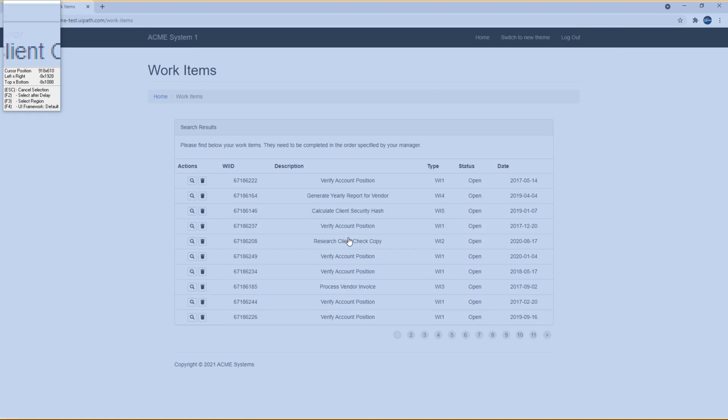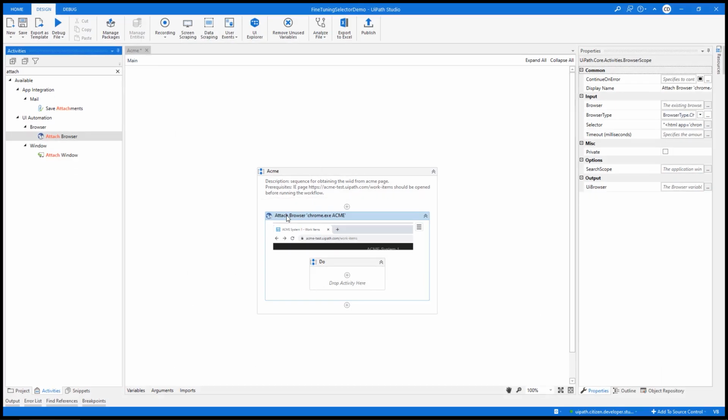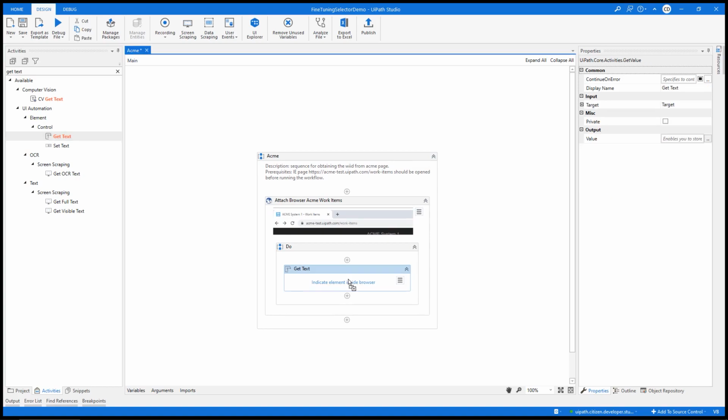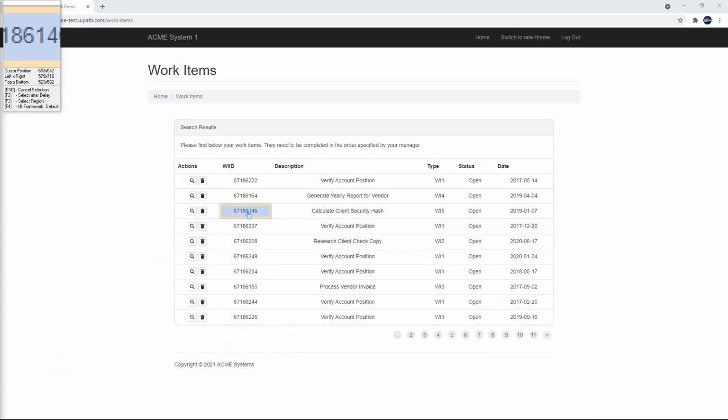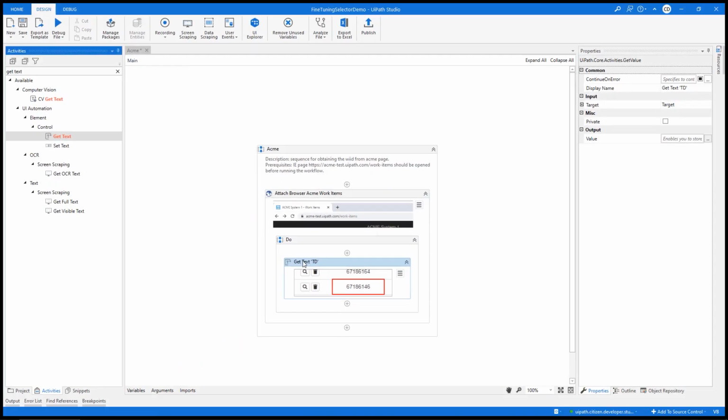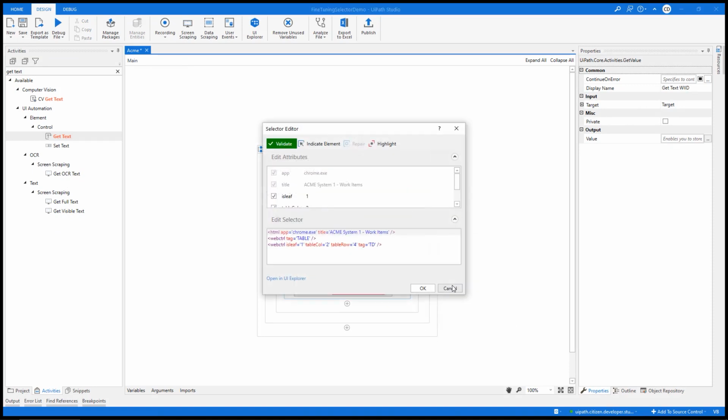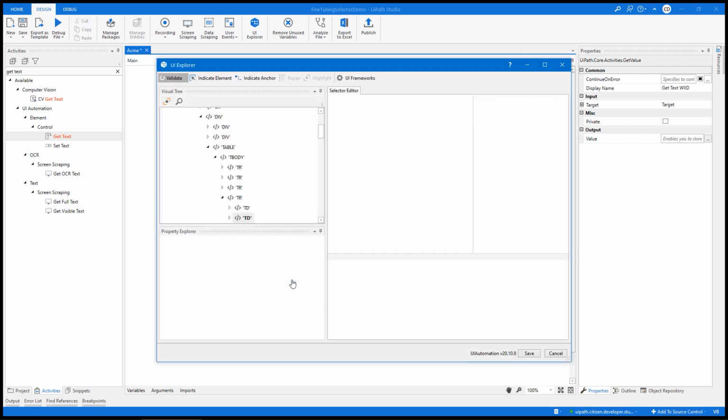Let's indicate the browser window. We want to avoid using the screen scraping wizard to obtain the information in the table, so we'll use a getText activity. We can indicate any item in the Work Item ID column, say this one. Let's take a look at the generated selector by clicking Edit Selector. Let's take note of the table column and the table row attributes and their values. Let's see the selector in UI Explorer.